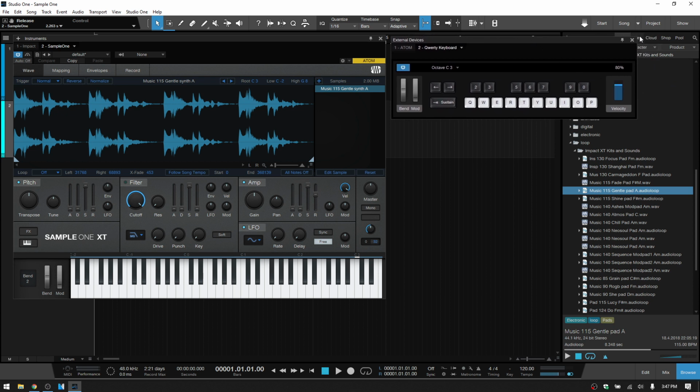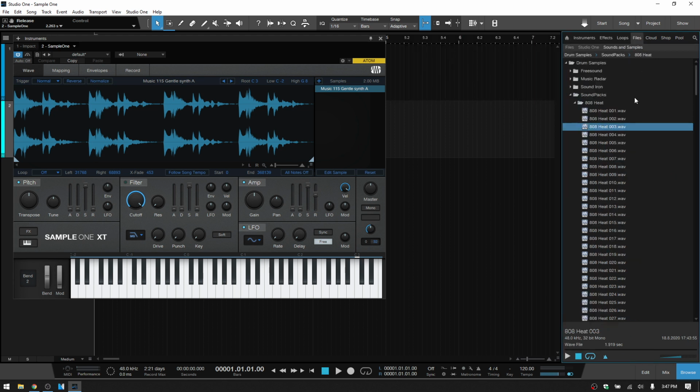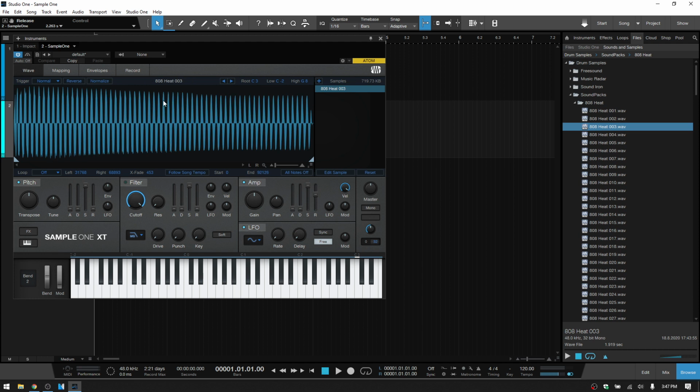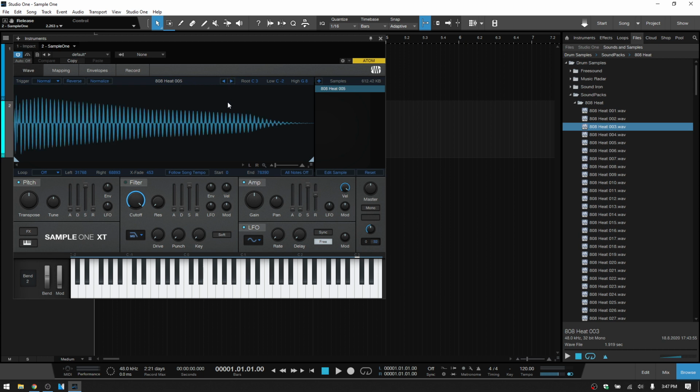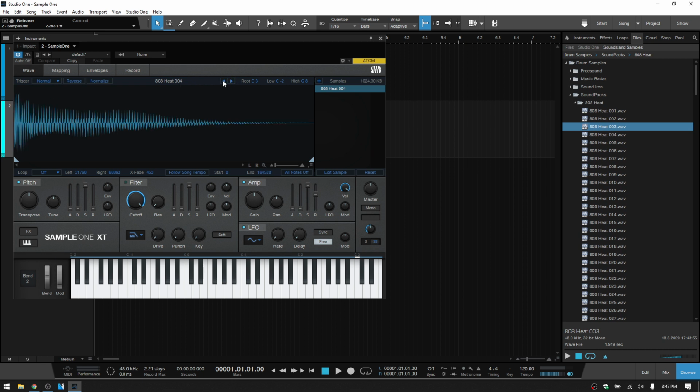So let's come to the Files tab. I'll come back to the 808 file. Let's bring that in. We're on 003. So when I click on the right arrow, we should move to 004, 005, and so on. Clicking the left, we go back.